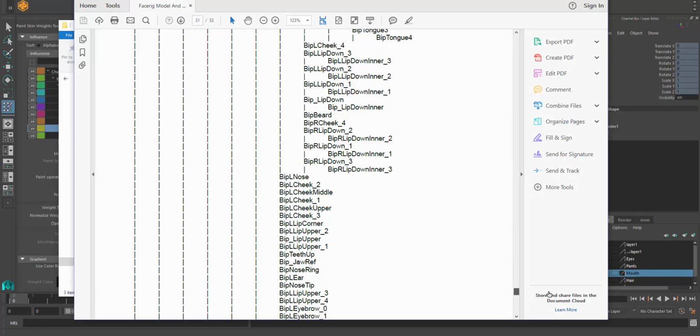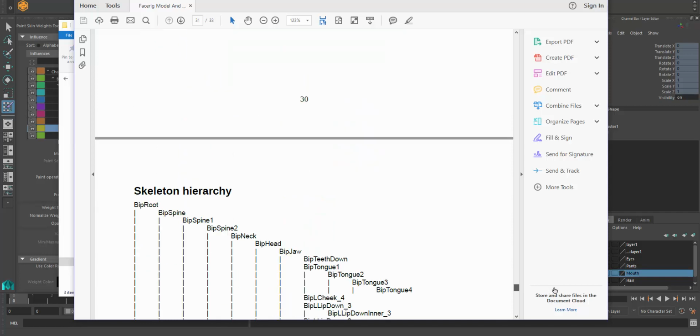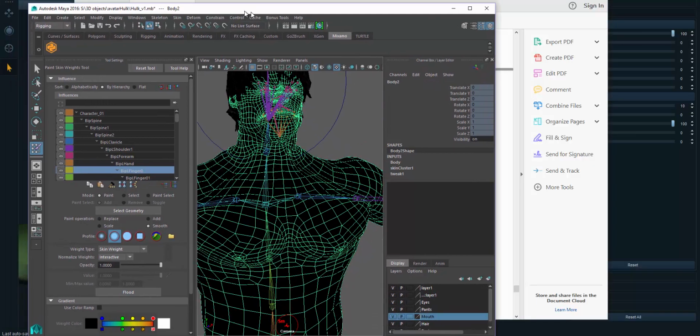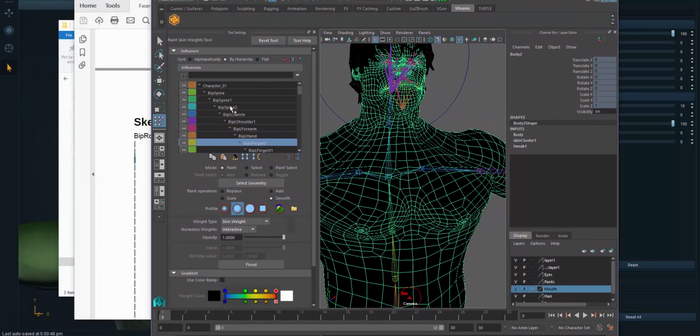So I told you about the boning structure. There you go. That's it right there. So if you look at it, it says BIP root. I didn't have to put that, but you start with the spine. BIP spine, BIP 1, and all this, right? So if you look at my structure, you can see it right there. So you see all that stuff.